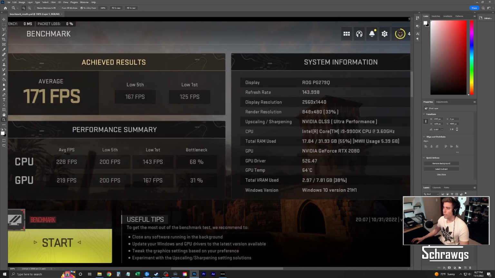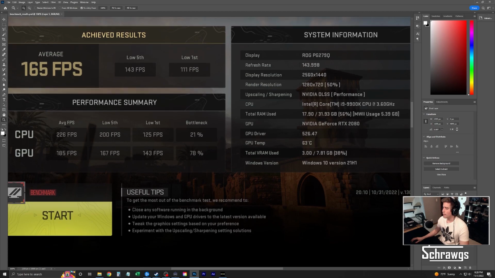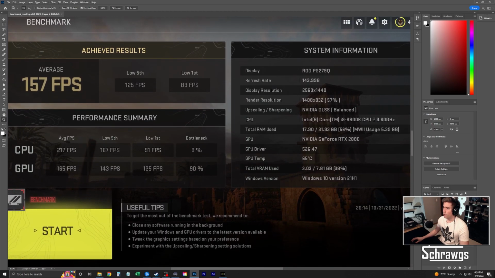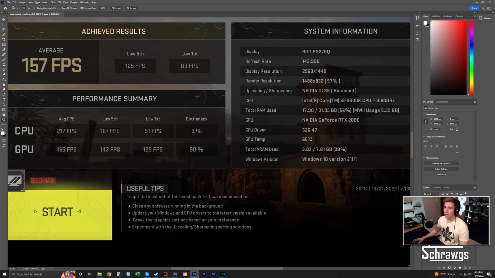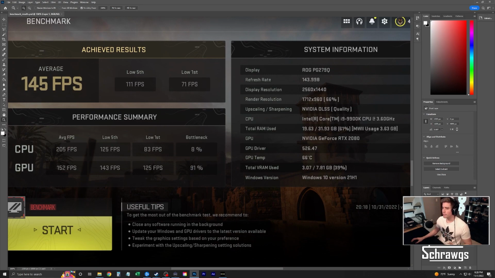If we scroll down with DLSS on with ultra performance, that's jumping my FPS all the way up to 171. With DLSS performance mode, that's 165 frames per second. You can also look at the bottleneck numbers and things like that, which are kind of interesting. With the balanced mode of DLSS, that is back with it off at 157 frames per second. And then the last setting is quality. That's more focused on image quality, and that's dropping the FPS actually lower than having DLSS completely off at 145 frames per second. So me personally, I have DLSS on performance mode.